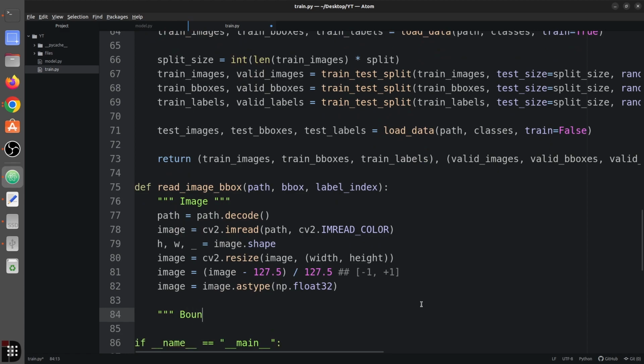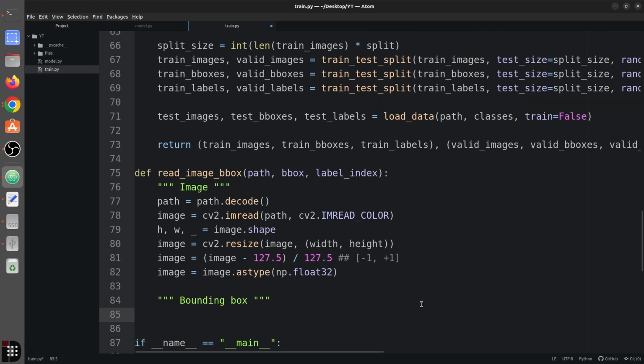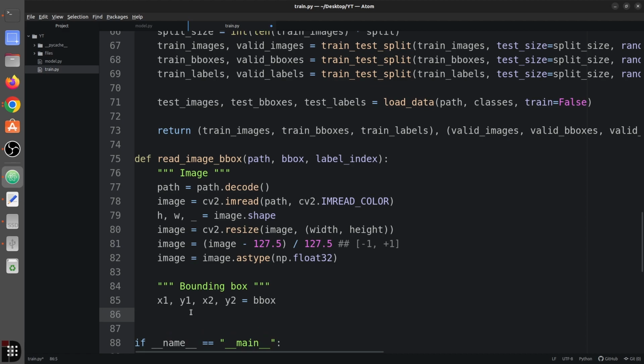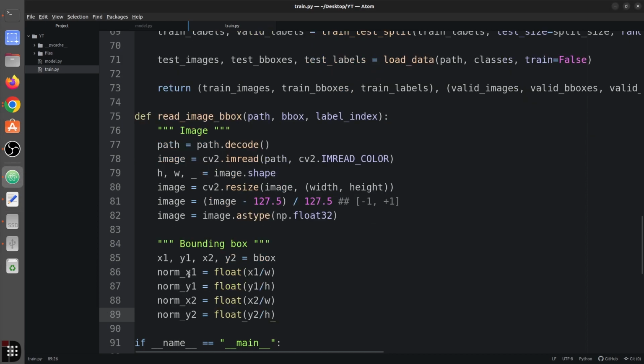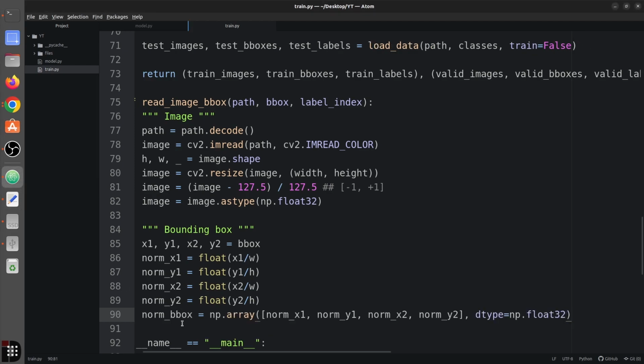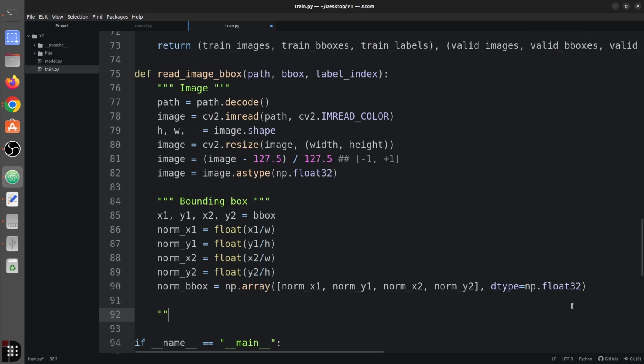Now comes the bounding box. So we have x1, y1, x2, y2. Coding for a long time makes you distracted, so that's why I think I'm a bit distracted. Now we need to normalize these values. What we do is divide these values by the width and height. Norm x1, divide it by width. So the x-axis would be divided by the width of the image, and the y-axis by the height. In this way we get normalized x's and y's. Now we put them in a list and make an array, norm bbox, and define it as float32.